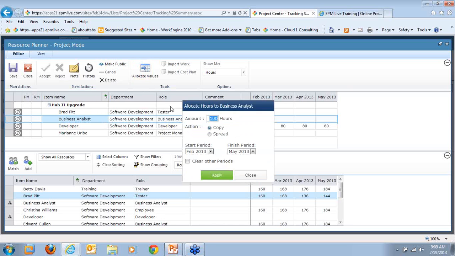Once I click Allocate Values, I have the ability to enter hours here, copy, spread, and then change the periods as well. So right now it's grabbed February through May because those are our months that are showing. I also have this clear other periods option. That is, if I was showing perhaps January all the way out to December and there were any other values in those months, and I selected to clear other periods, it would wipe out those grids.